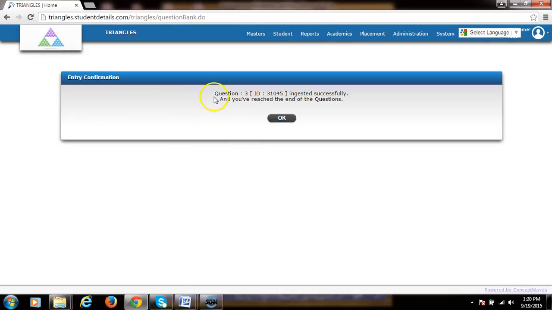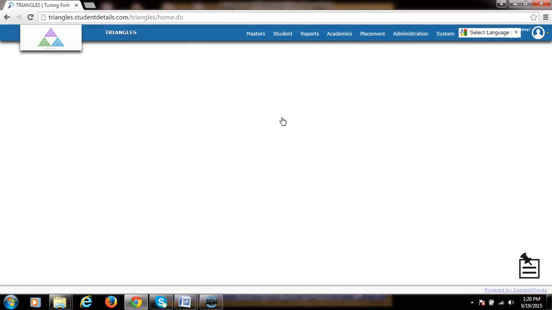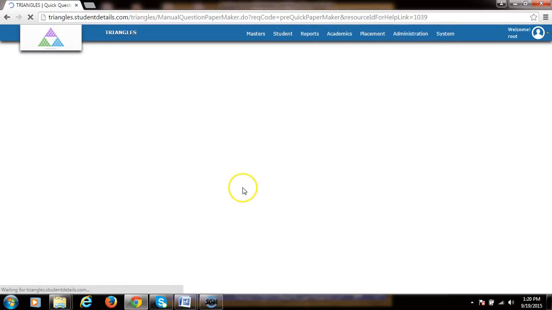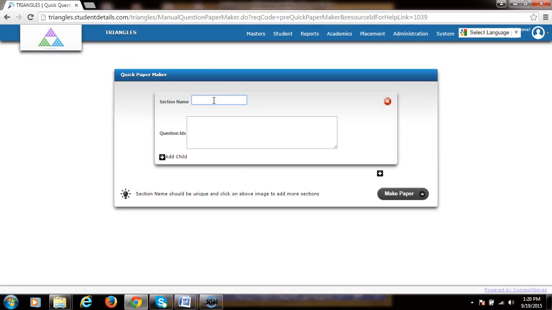Once all the questions are uploaded, you'll get a confirmation message that the questions have been ingested successfully. Please note this question ID 31045 for your reference. Once all the questions have been ingested successfully, you can create a paper out of it by going to the Academics tab and clicking on Quick Paper Maker. Here you can give the name of the section for entering section 1 or anything else that you wish for. Here I will give the question ID that I have created.